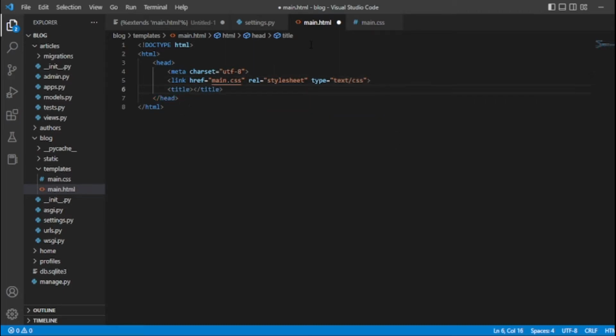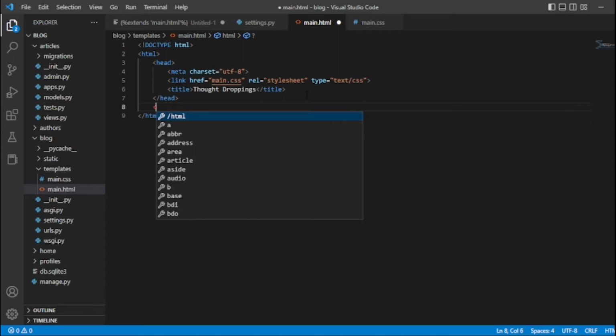Now I thought long and hard about a nice title for this blog. I wanted something that suggested an air of sophistication and intellectualism, so I've gone for Thought Droppings. And then the body, so the body is just going to be the top navigation bar. So that's going to be an unordered list displayed horizontally.